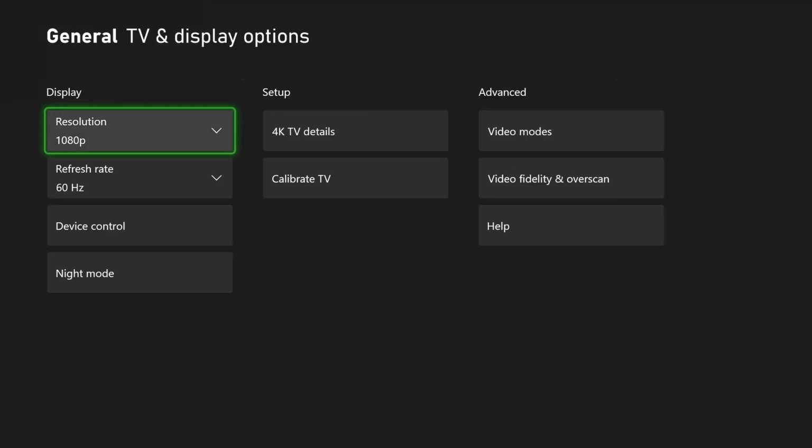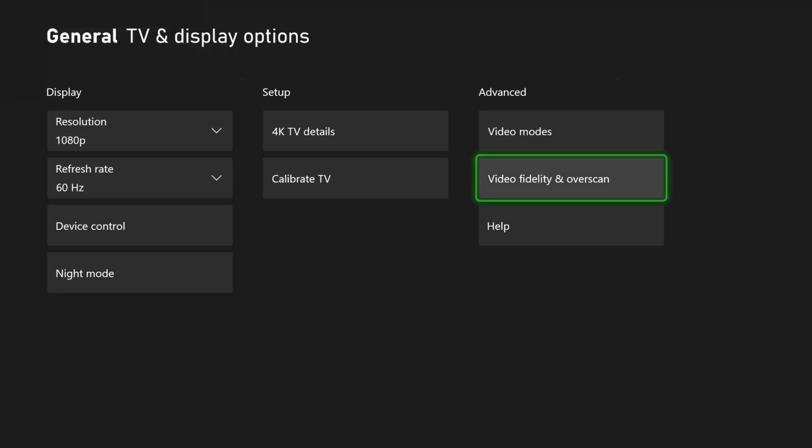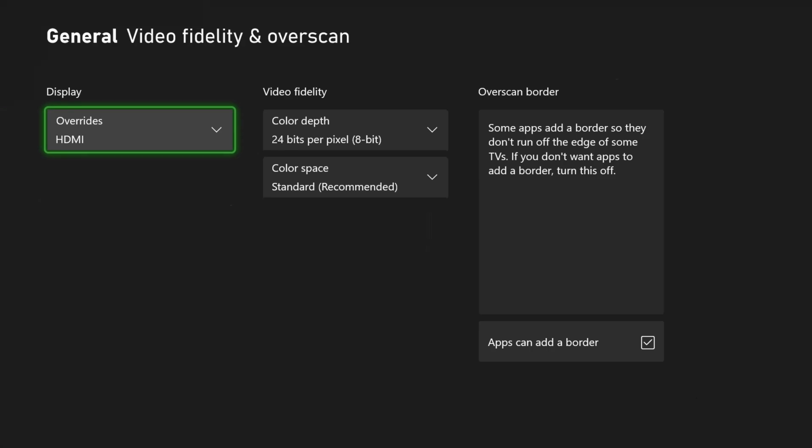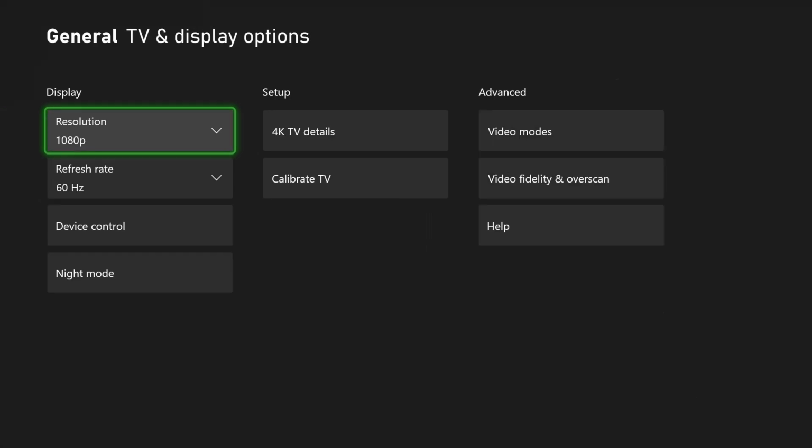Now here's where you should see your resolution as well as your refresh rate. If you don't see refresh rate, scroll over and go to Video Fidelity and Overscan, and then change this on to overrides to HDMI. Now, when you do this, it's going to put your display on a really small resolution, so just press B to go back and change your resolution to 1080p. Now you should see the refresh rate. Mine's currently on 60 Hz, and if your setup supports it, you can change it to 120.